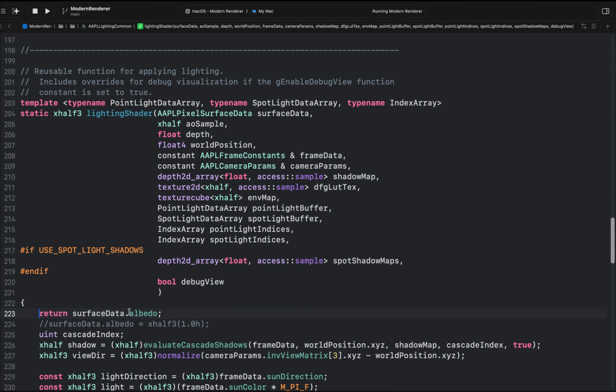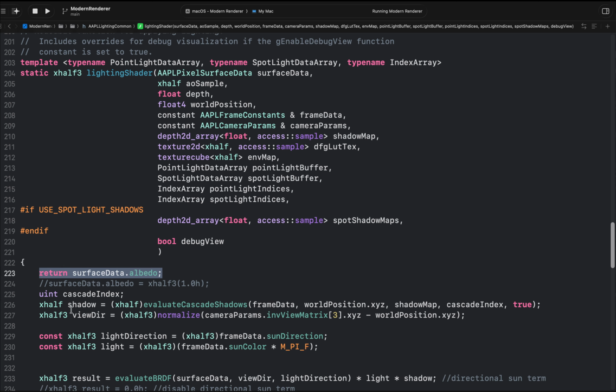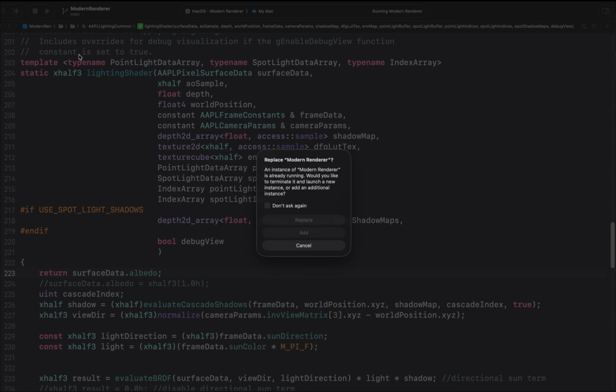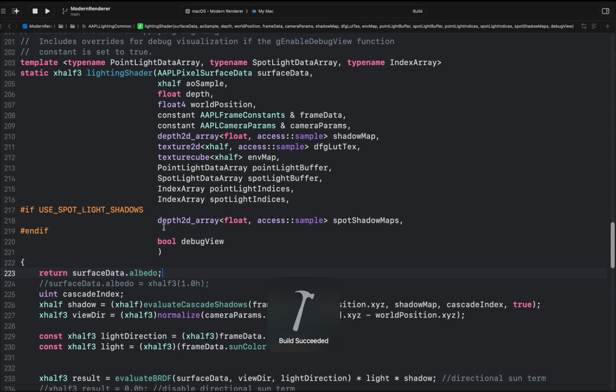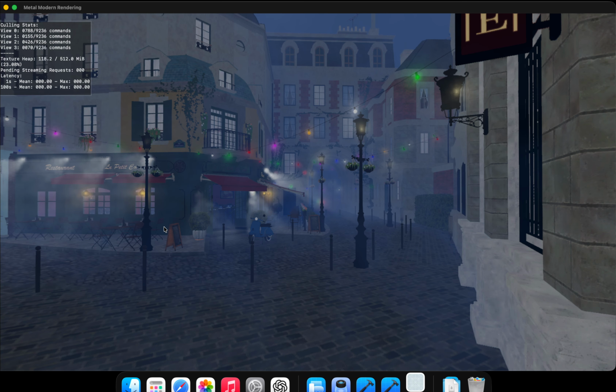We just return the surface albedo of the stored material, and we don't do any further processing. Remember, guys, we are in the lighting shader function here. This is the signature of the function, and then we start processing. But notice the very first term, we just return the surface data albedo, and that's it. So everything else is forgotten. Then we're going to run it and see what happens.